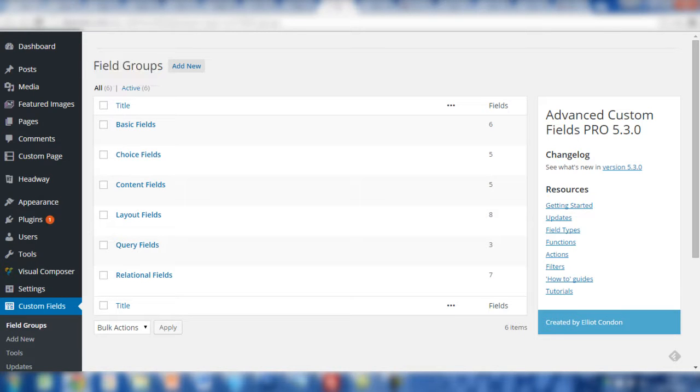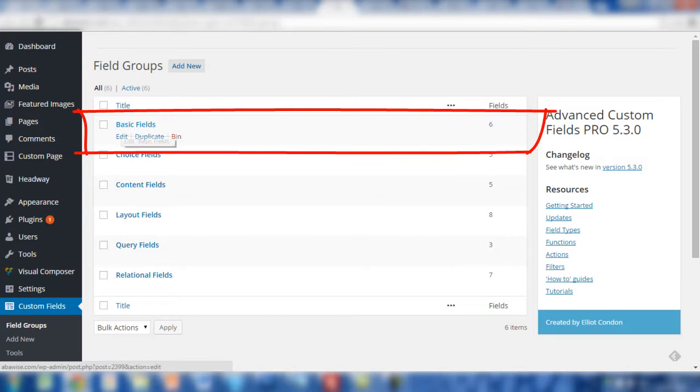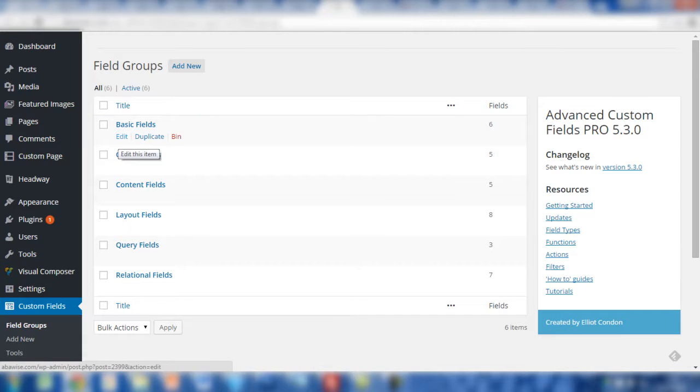In this example, what we've done is to add all of the different fields that are associated with Advanced Custom Fields into the associated groups that they belong to within the plugin. So in Advanced Custom Fields, there are 6 fields that are associated with the group Basic Fields, 5 with Choice Fields, and so on. So if we click on Edit for Basic Fields, we'll then see all of the different fields that are located within that group.